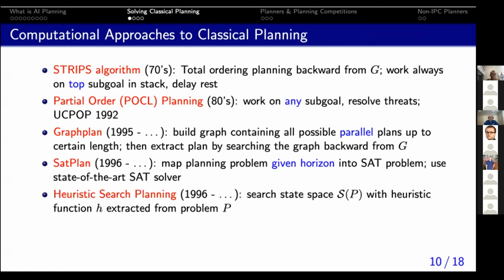The last two approaches I will mention are currently the best performing ones. First, informed search, also known as heuristic search, performs a forward search in the state space, starting from the initial state, ordering search nodes with the help of cost-to-go estimates h. The search stops when a goal state is found.